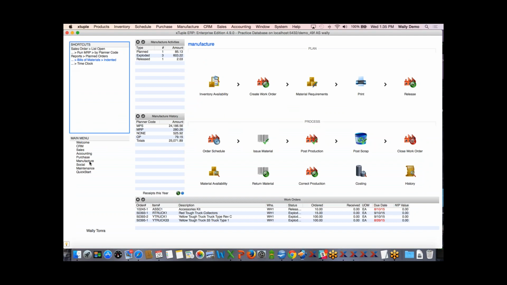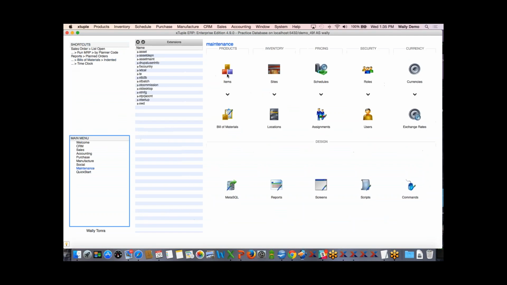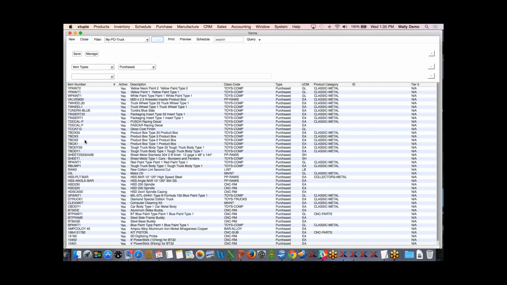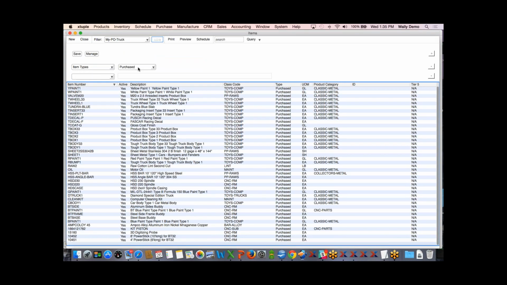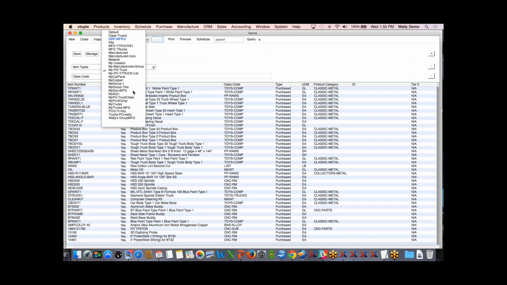So let's take a look at what a routing is. We sometimes call it around here a bill of materials. So if we look at a list of items, we'll bring up a manufactured item.